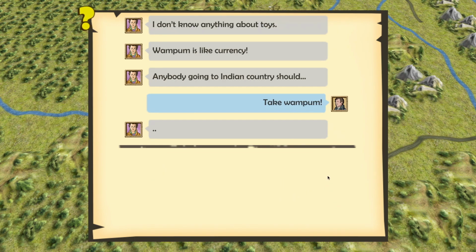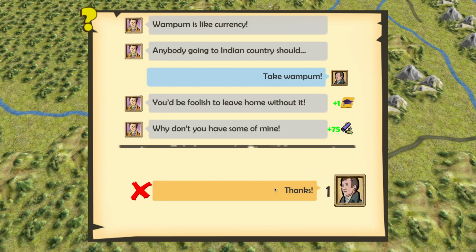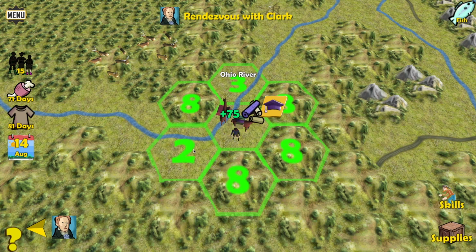So we get a weighted EDU point, and more importantly, some wampum, which we're going to need very soon.